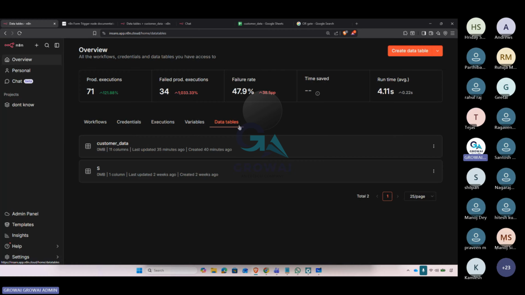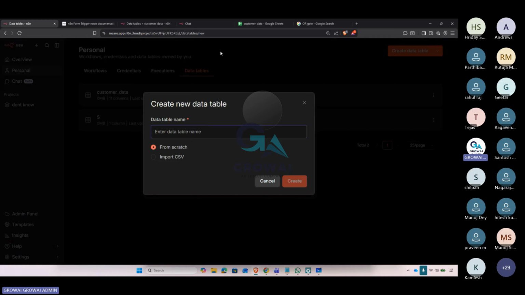Okay, this is called data table. To create a data table, it's basically project specific. You cannot see others' data tables. If you have any project tab here, on this side, okay. So project, I don't have it with my plan. If you have premium plans, project will be supported. So here we want to create a data table. Click on create data table.